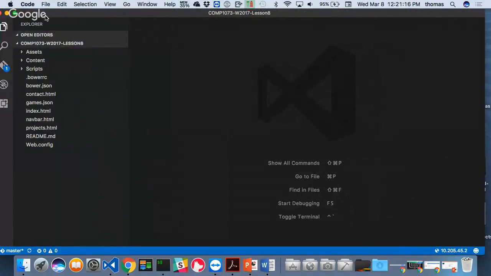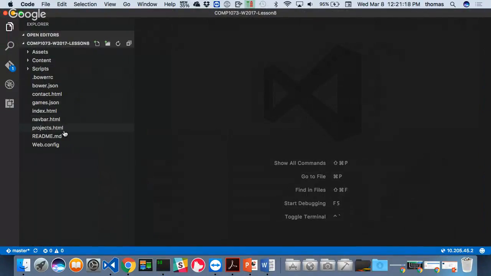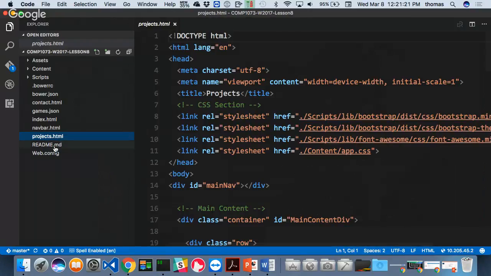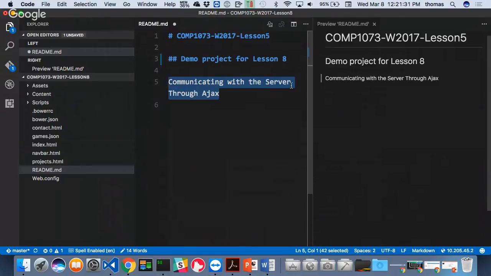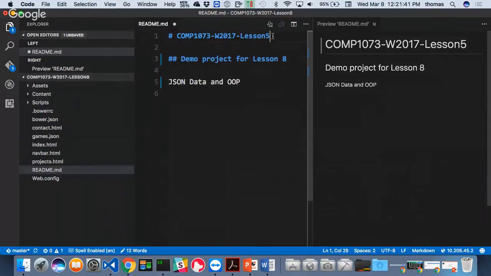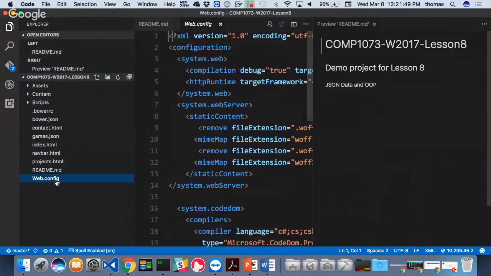Now, even though I have one, I'll kill my Git repository in a second and start a new one. But remember that I have a couple things. My project's HTML is one thing. My readme.md's got to change. It's got to be lesson 8. So we'll say it's not communicating to the server with AJAX right now. It is JSON data and object-oriented programming, OOP. That's what the lesson's all about. And this is not lesson 5. It's not lesson 6. It's lesson 8. So that's going to be the actual lesson that I'm going to use. I always try and remember to try and do it properly, but sometimes it's not possible.